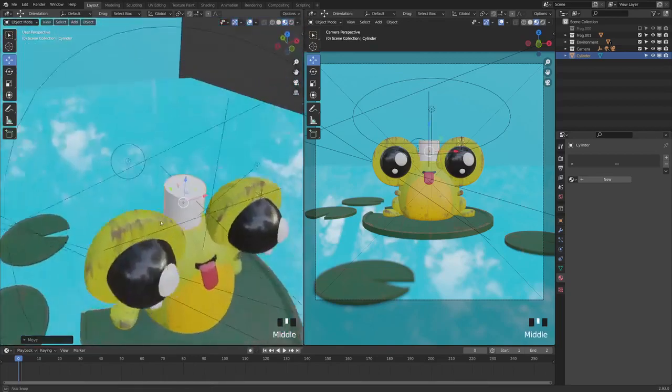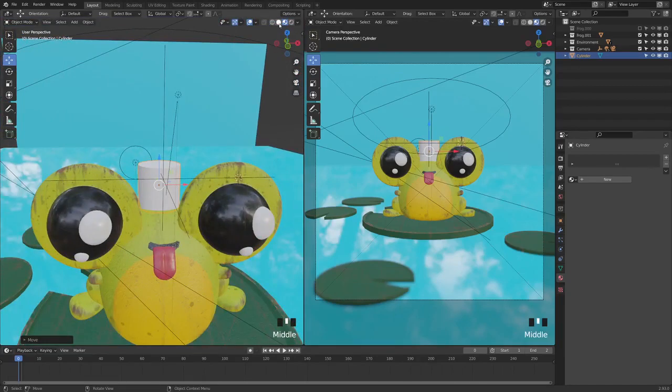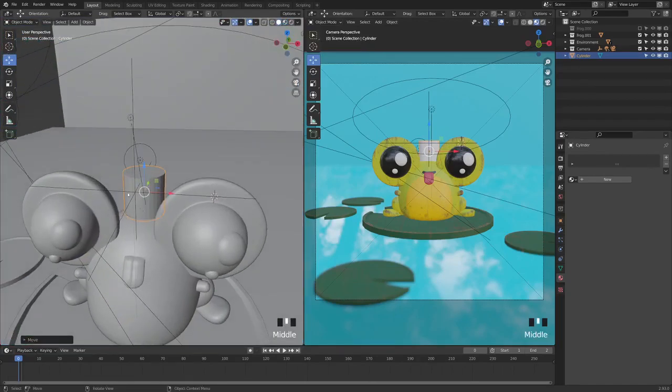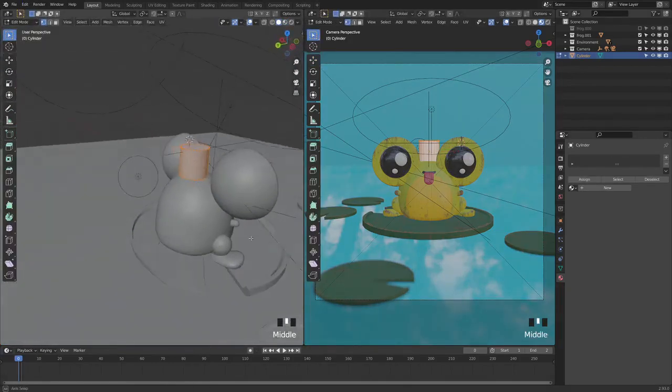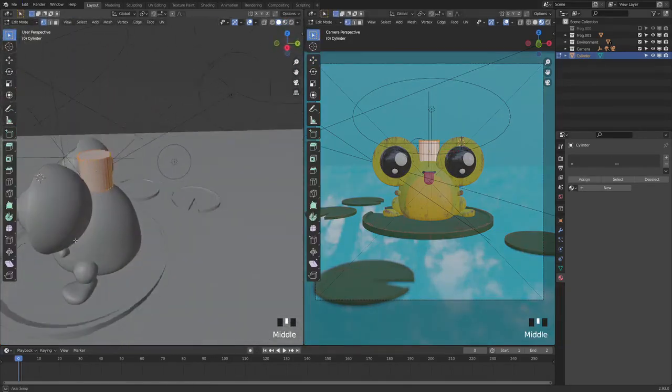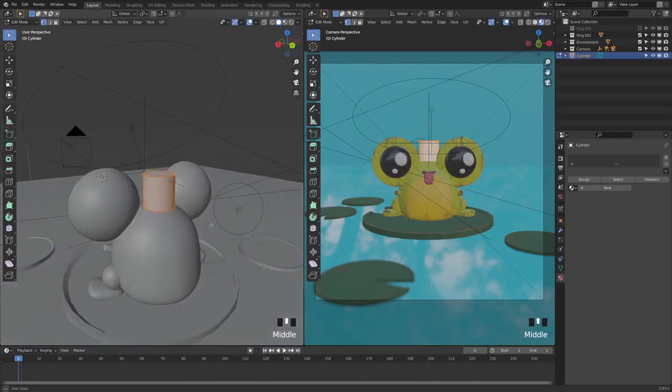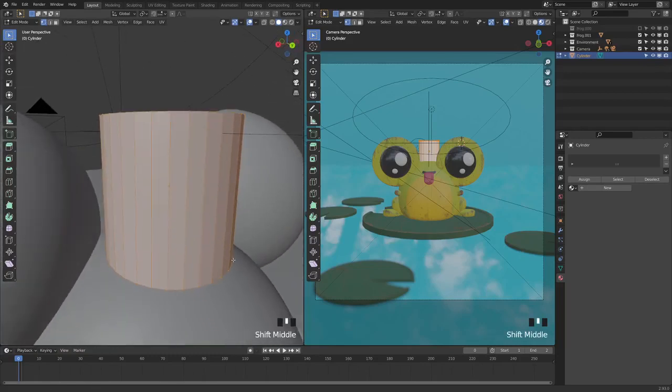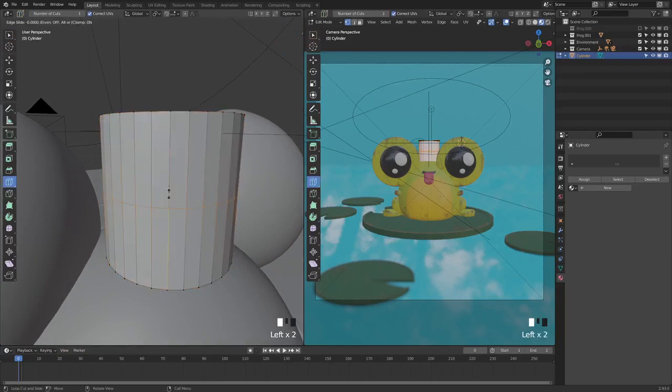Now what I'm going to do is tab into edit mode. First I'll switch to solid view. Then I'll tab into edit mode. So I'll come up here to object, edit mode, and now we're going to add a little base to our hat. First, we'll zoom in onto our cylinder here, and we're going to grab the loop cut tool. We'll grab the loop cut tool here in the center, click and drag to the bottom.